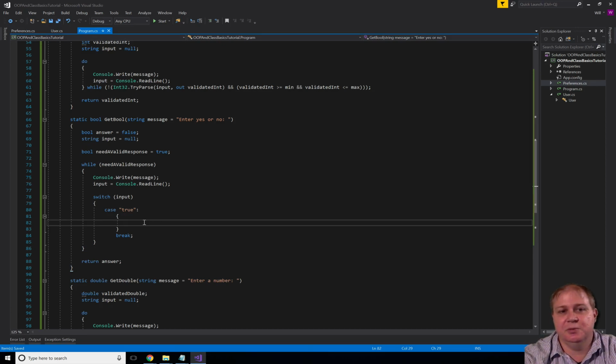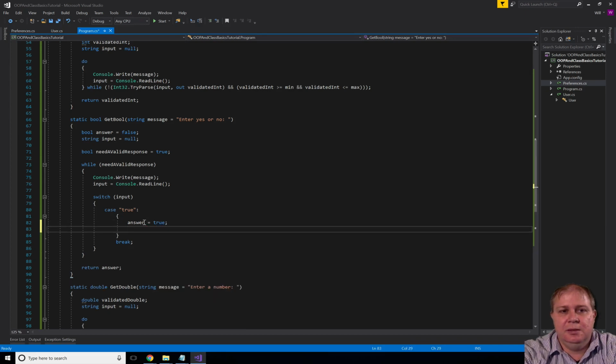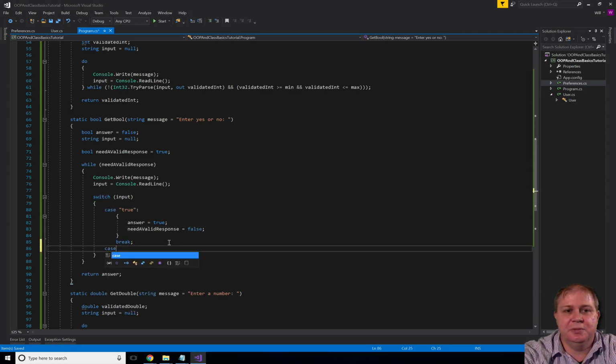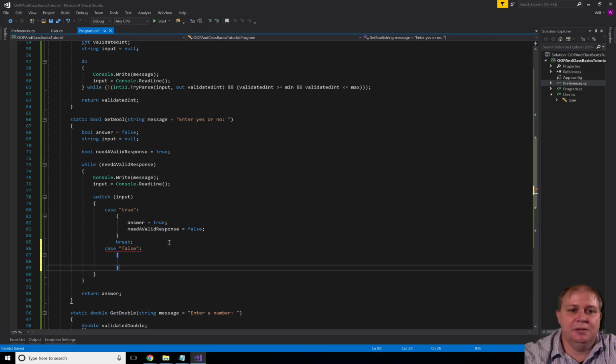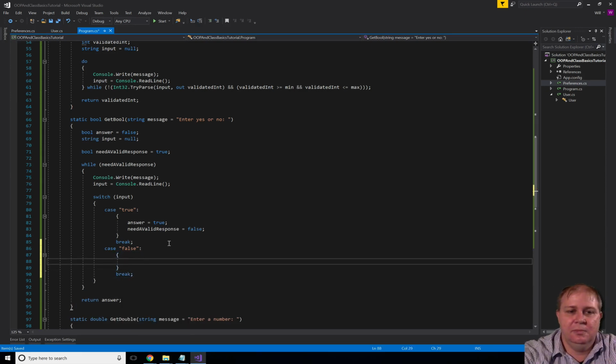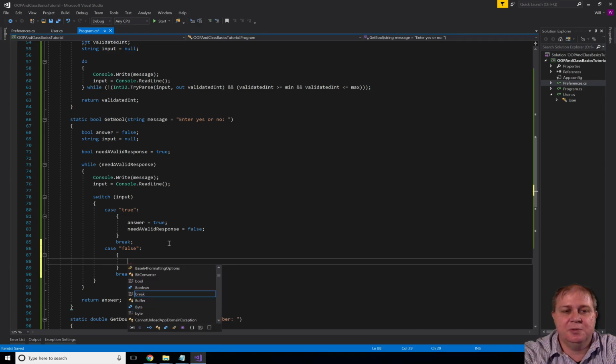So if they enter the value true, in that case we will set the answer to true, and the need valid response to false. So we are done, we have a response. And if we want to handle the false version, same basic idea, we're going to set up a case block. In this case, the answer's already been set to false, we don't need to change it. But need valid response, no, we now have an answer.